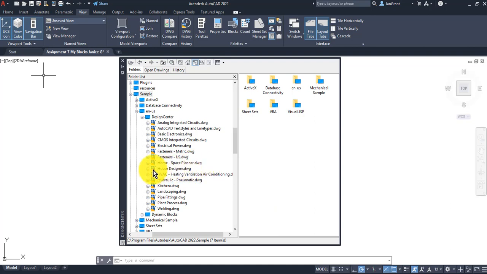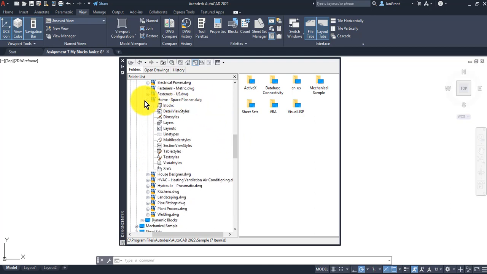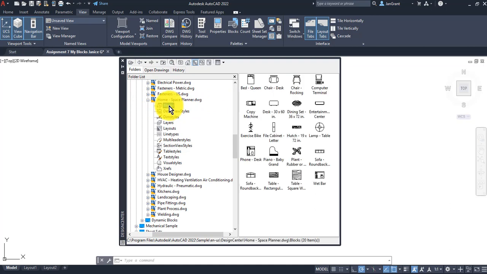We'll go to House Designer. There's a Home Space Planner and House Designer. Let's go to Home Space Planner. If you click on the little plus sign in front of Home Space Planner, and then you click on blocks, these are all the blocks that are inside that file. And you can see that you can use the Design Center to bring any one of these things from one file to another, which is pretty powerful.